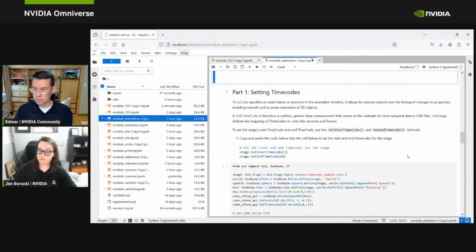Now, from here, this is getting into some of the animation side of it, where we're talking about time code and how you would set different time codes on a prim, and also the metadata that gets associated with your USD scene. You do need to specify what time code you have, in terms of how many seconds your animation is. Is your animation 30 seconds? Is it 60 seconds? And you can also specify different types of properties as well.